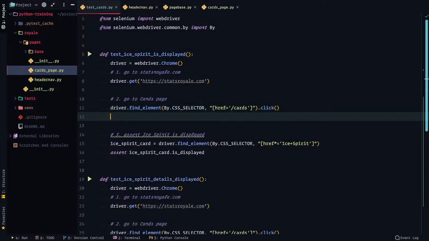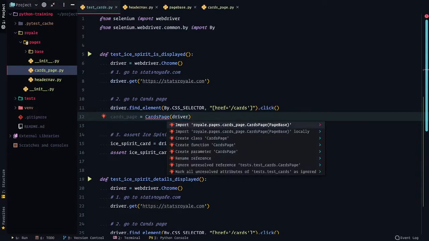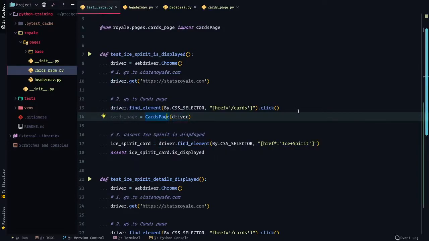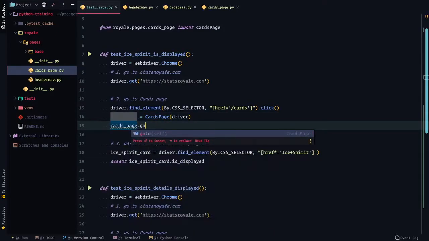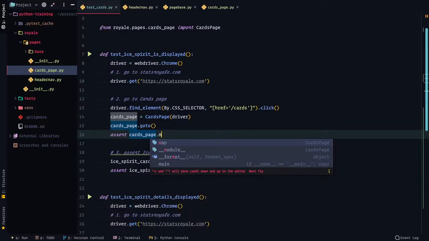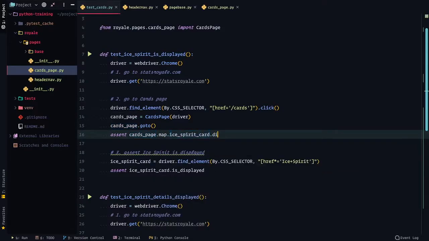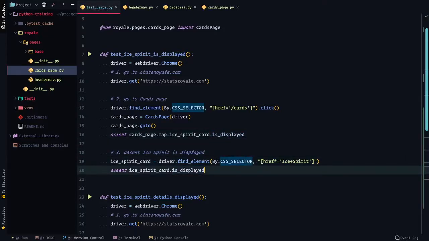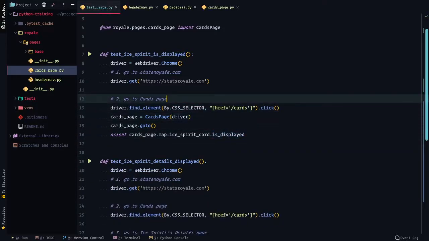And now if we wanted to use this, then I'd have to say something like cards page is going to equal a new cards page. We'd have to pass in the driver here. It doesn't know what this is. We have to bring it in. Now we have the cards page. And with this, now we could say cards page.goto. That would take us there. And then we could assert that cards page.map.iSpiritCard.isDisplayed. Okay, getting rid of all this stuff as well.